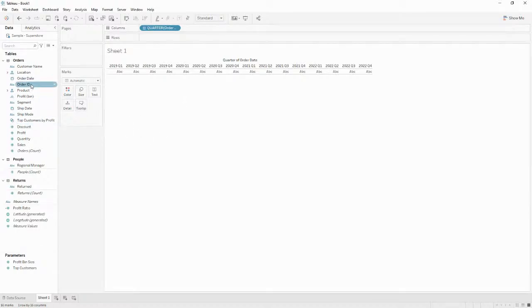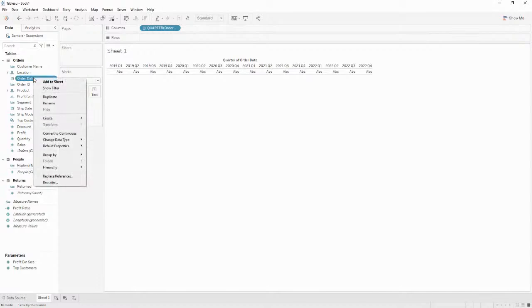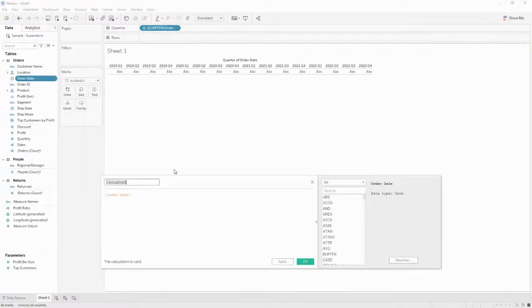What we really want to see is the first order per customer. So I'm going to create a calculated field, and we're just going to call it first order date per customer. This is going to be a fixed level of detail calculation, the customer name, and then we're just going to grab the min. So min order date for each customer. What this is saying is that we've got a bunch of customers, and they've got multiple order dates. I want the minimum. So that's going to give us the first order date for that particular customer.